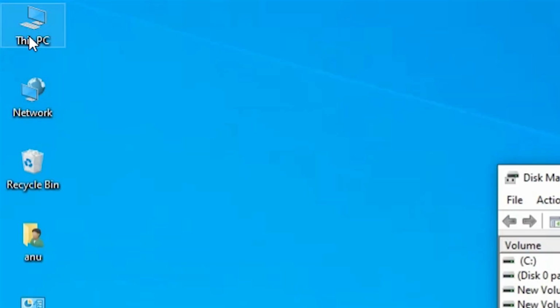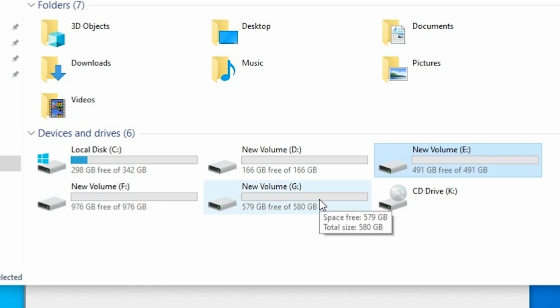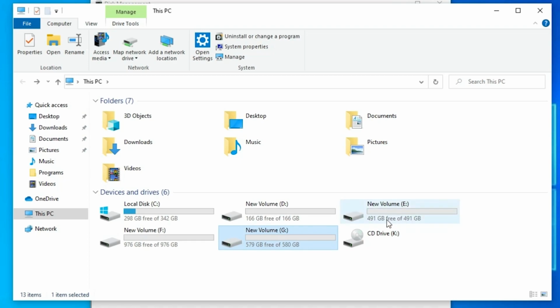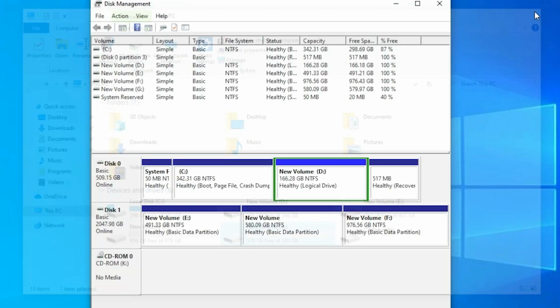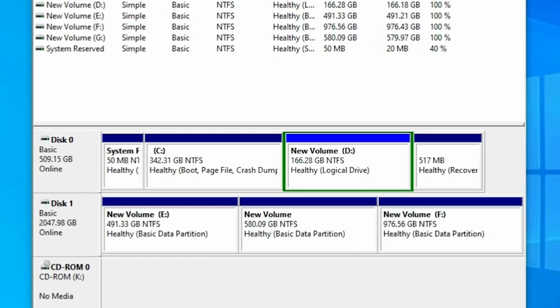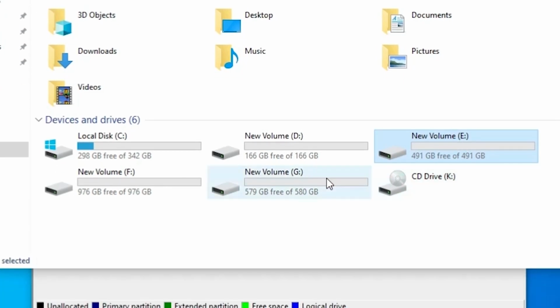Now go to This PC. Here is our E drive and here is our newly created G drive. It is 500 plus GB and this one is 400 plus GB. Close it. Now I want to merge these two drives, the E drive and the G drive. That is also possible.